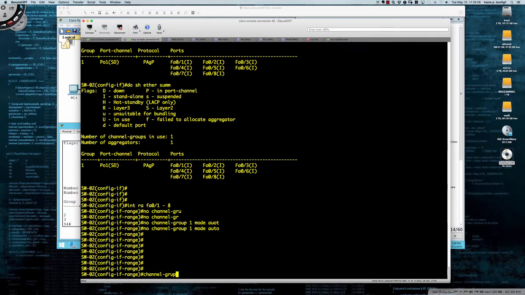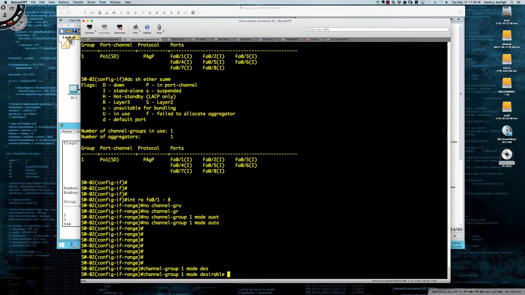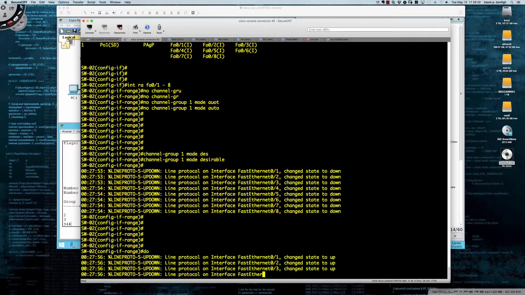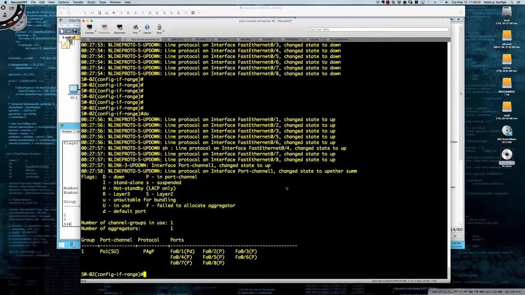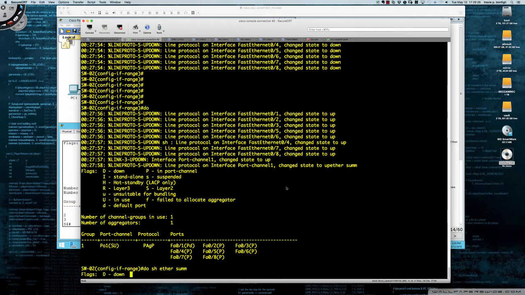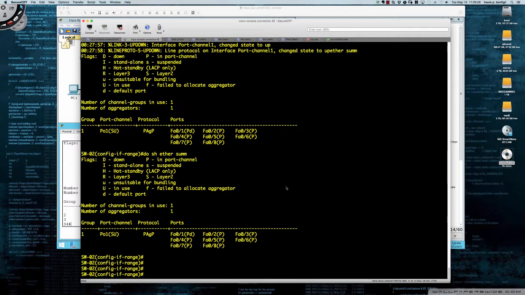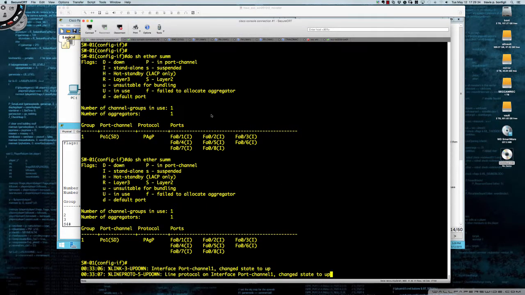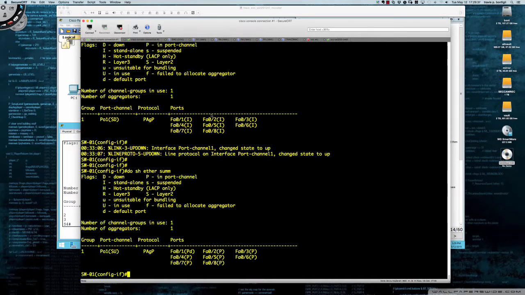So now let's come back and say channel-group 1 mode desirable, right? Because one side of the PAgP EtherChannel is going to have to be desirable in order for the EtherChannel to form. So I'm going to hit enter. You're going to see we initially go to a down state. Let me see if I can do show etherchannel summary real quick. And take a look at that. As soon as one side is set to desirable, the other side, switch 1 in this case, can be auto. And let's see what it shows over here. And there you have it, right?